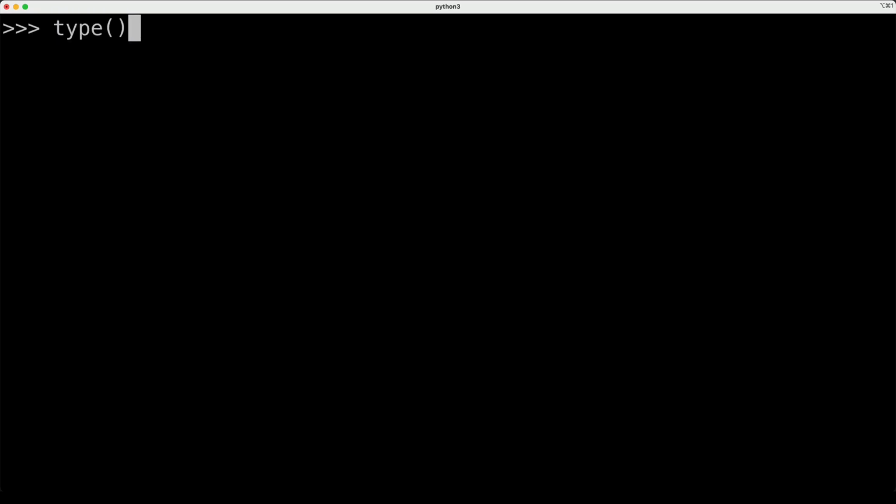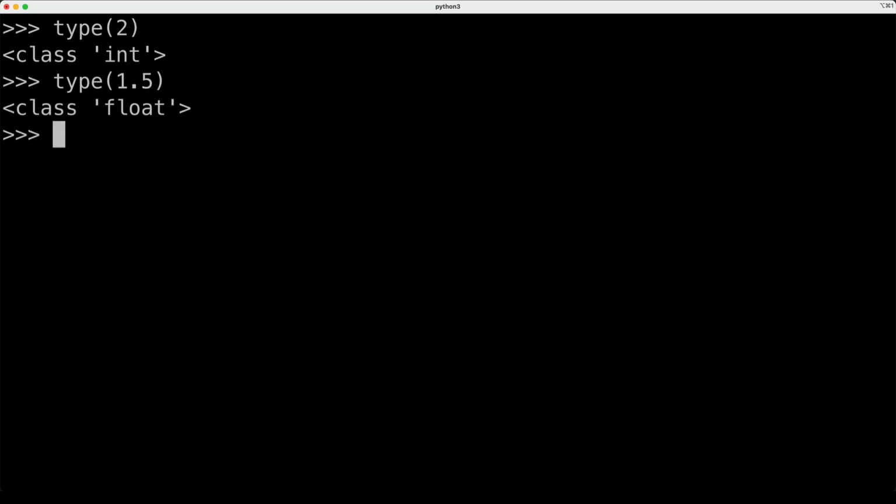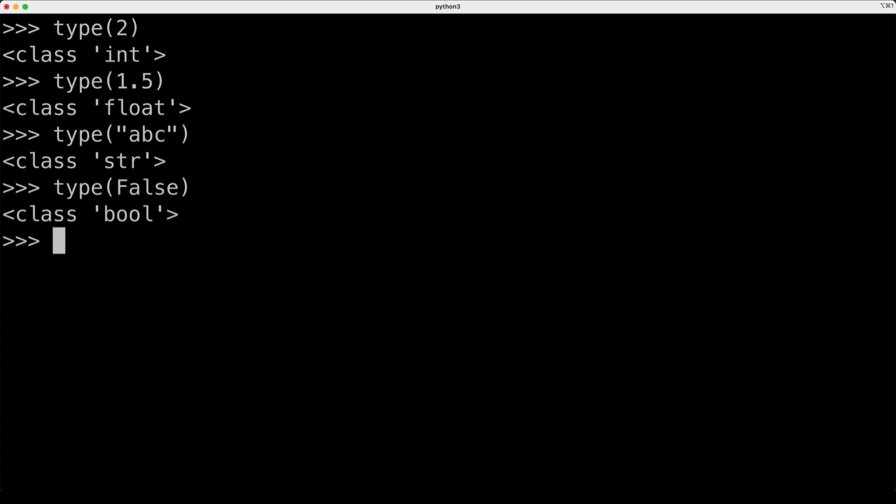Type, parentheses, and here let's check the type of the number 2. And I see class int. Why class? Because Python is an object-oriented programming language, and any value is basically an instance of a specific class. And here we see that this number 2 is an instance of the class int, integer. Let's check the type of the float number, 1.5. I see class float. Let's check the type of the string, "ABC", class str. Let's check the type of the false or true value, I see bool. And let's check the type of None. I get class NoneType.